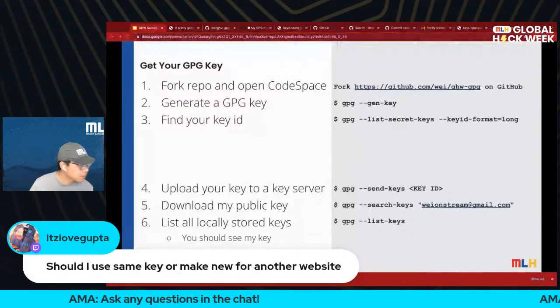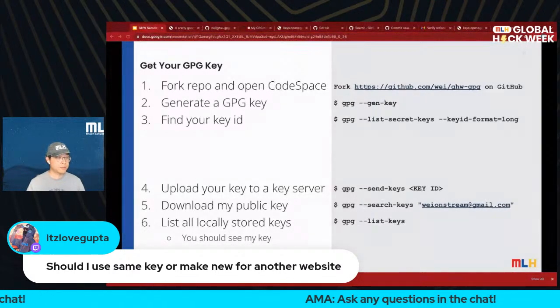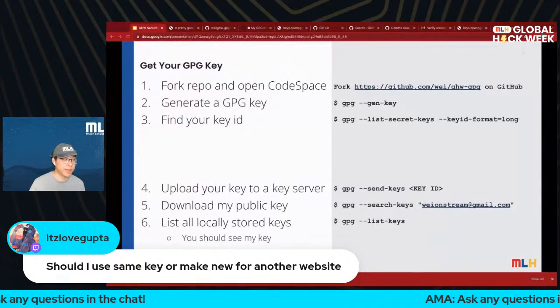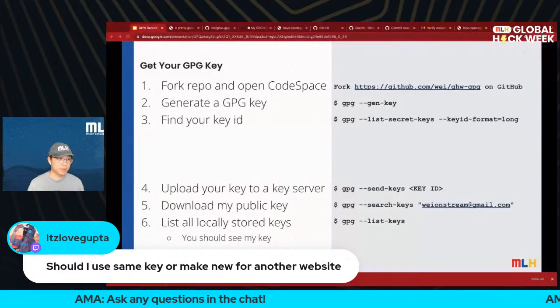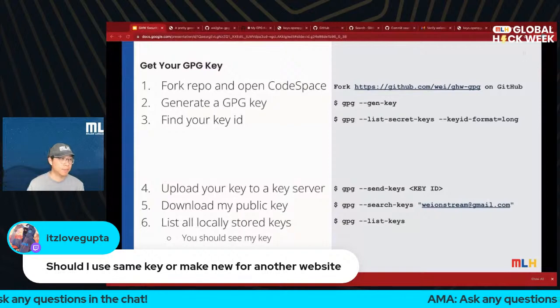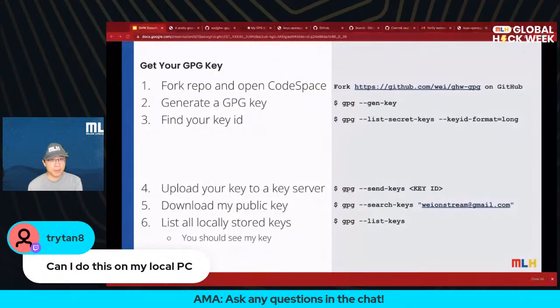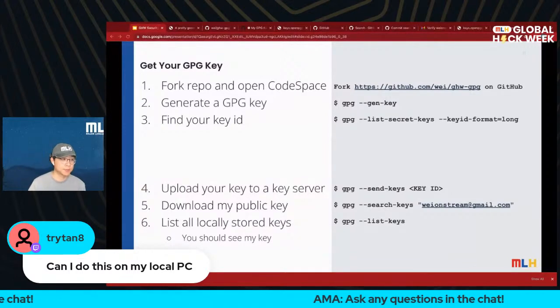Okay, so we have a question. Should I use the same key or make a new one for another website? That is your decision. Typically, you just have one key. You can actually create subkeys. That's more advanced. I won't talk about it, but you can create subkeys originated from your main key that you can use for different websites and stuff if you want to, but you could just use the same one. Another question we have is, can I do this on my local PC? You can, and I will send some resources towards the end on how to do it on different operating systems.